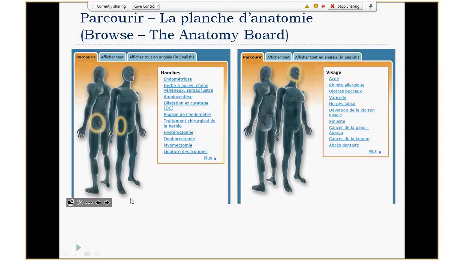Now, parcourir la planche d'anatomie, the anatomy board. So this is really good. When you click on a part of the body that's shown on one of the 2 profiles here of the human body, a list of symptoms or medical conditions connected to this part of the body will appear in a window. So then you click on a link of interest to find more on that information.